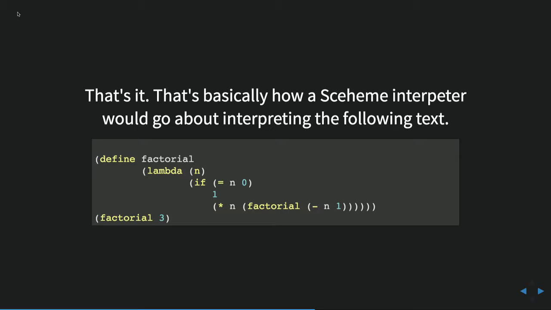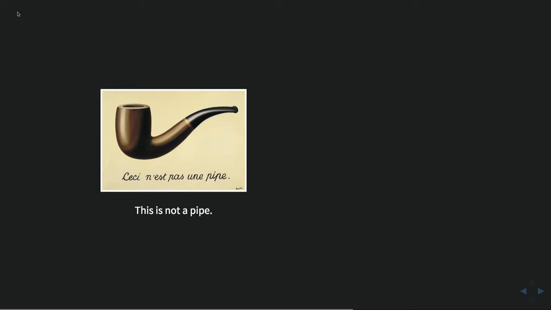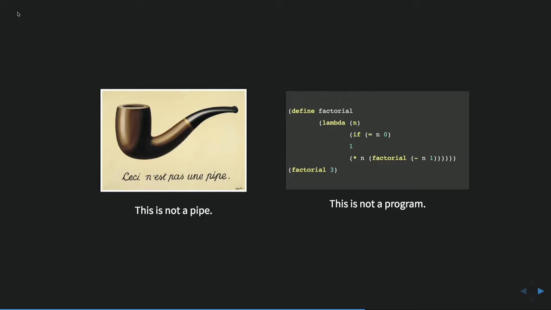So now, if you look at this, we realize that what we have returned here is more like text, it's strings, it's not just symbols. So this is not a pipe, it is a famous painting by René Magritte. And of course, why isn't it a pipe? Because this is a representation of a pipe. And once again, if you look at here, this is not a program. This is just a representation of a program. Just like a pipe is a representation of it, and it's not the actual thing.